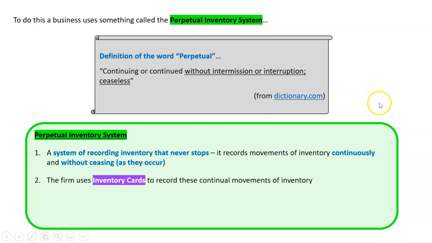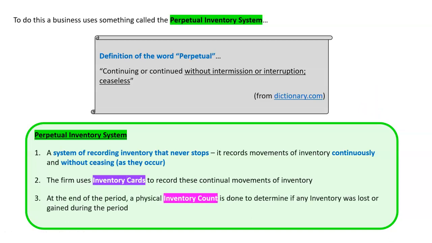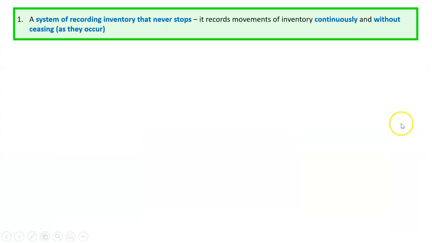Second feature is it uses inventory cards to record these continual movements of inventory, and we'll look at what they are. And lastly, the third feature is at the end of the period, a physical inventory count is done to determine if any inventory was lost or gained during the period, and that will also be a separate topic we'll look at in another video. Let's just go through those 3 features though.